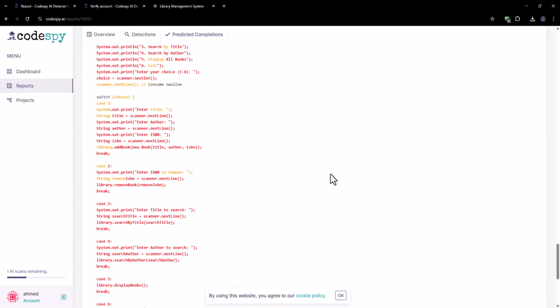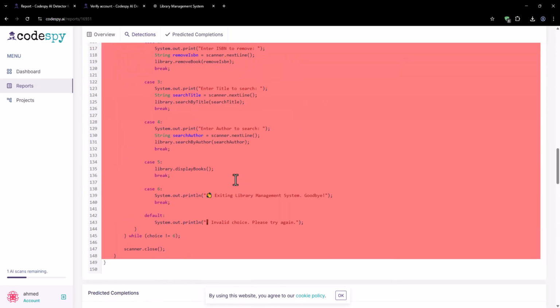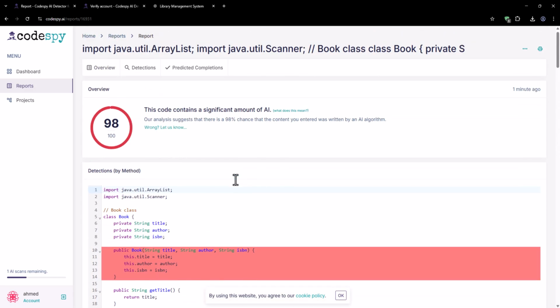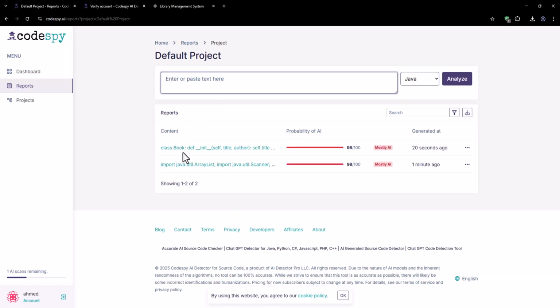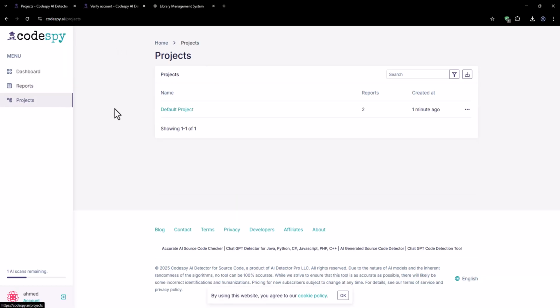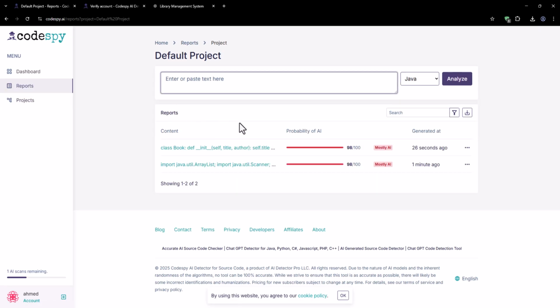CodeSpy AI isn't just another plagiarism checker. It's a smart, reliable, and indispensable tool for developers, educators, and researchers alike. If you care about originality, ethics, and code integrity, CodeSpy.ai is the tool you need in your arsenal.